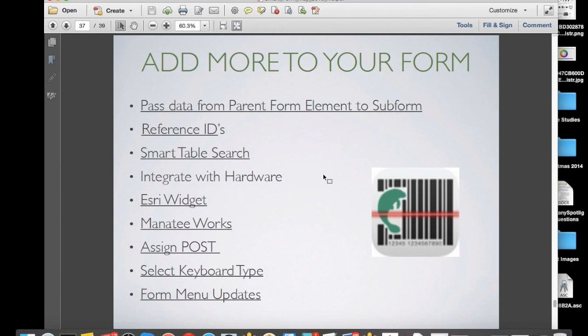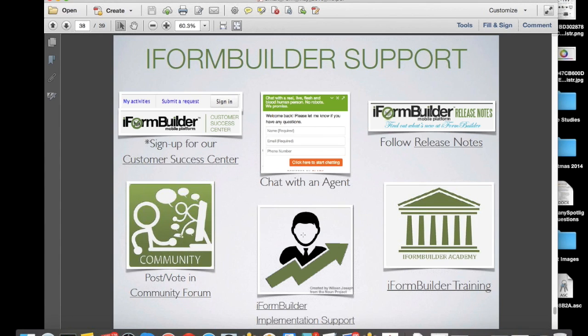We have a couple different hardwares that we're currently integrating with, but we're always looking for others, so if you have any recommendations. How to start using the Esri widget, the Manatee works for barcode scanning, how to assign a post URL, which is a great functionality that we have, and it's going to be on our next training webinar, we're going to talk about doing some integration. And so I strongly suggest you sign up for that one if you haven't yet. But how to select a keyboard type and then the form menu updates.